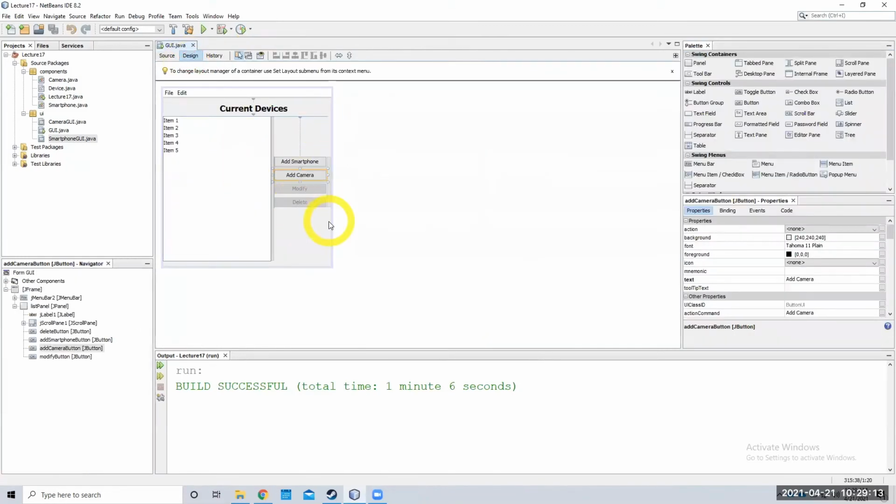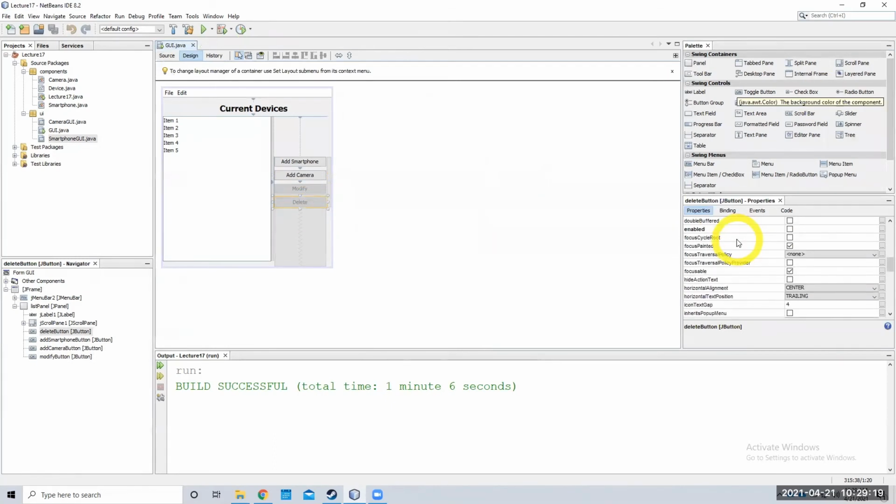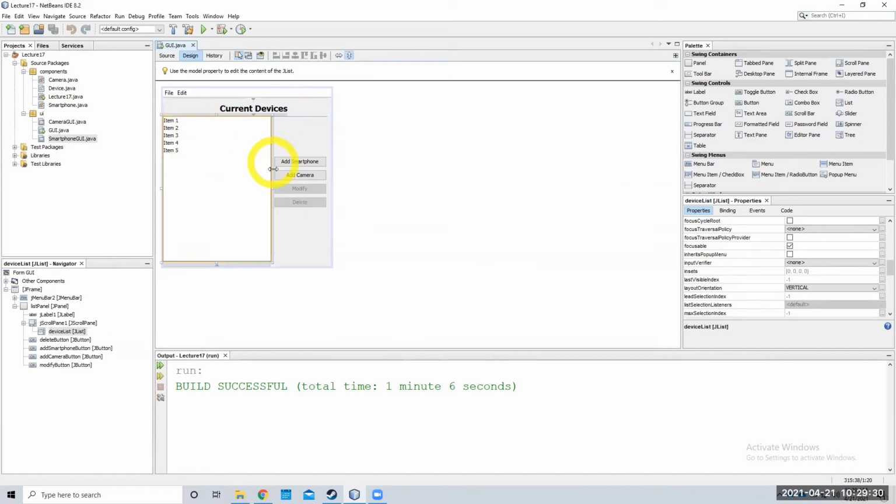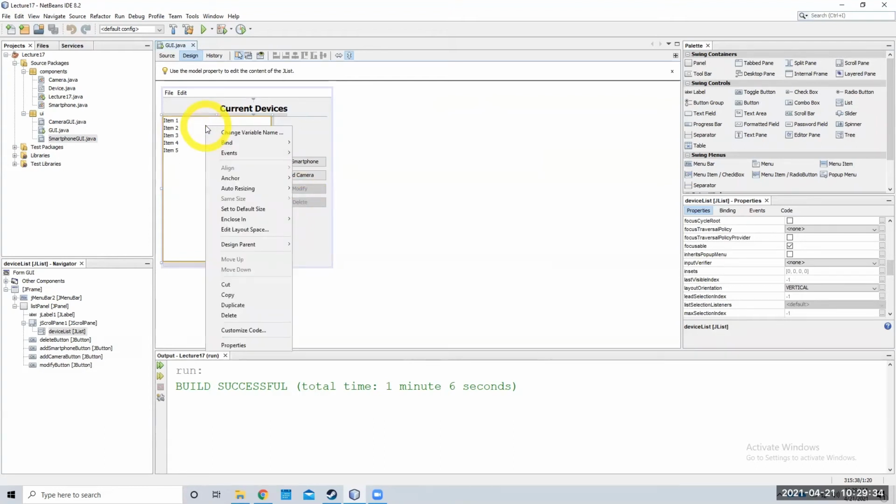The next thing I want to do, if you notice by default, I have modify and delete buttons. I have them disabled, because if there's nothing in this list, there's nothing to modify or delete, right? But I want the user, when they click on something in the list, I want the modify and delete buttons to pop up and be enabled again. So I'm going to go here, events.